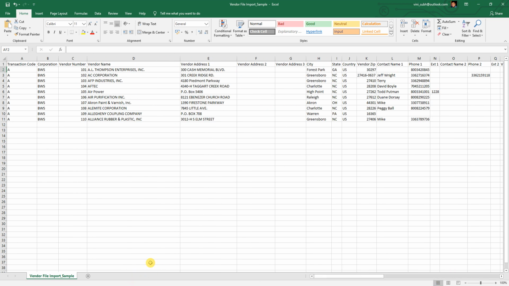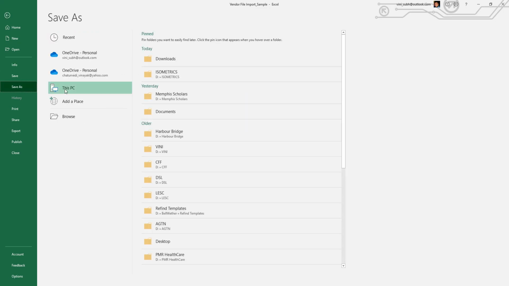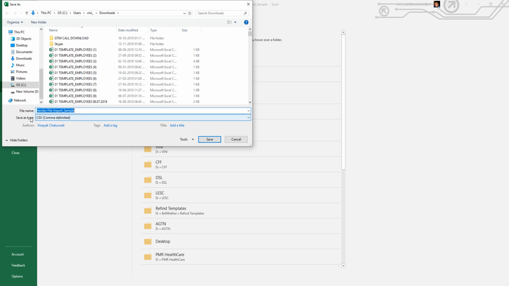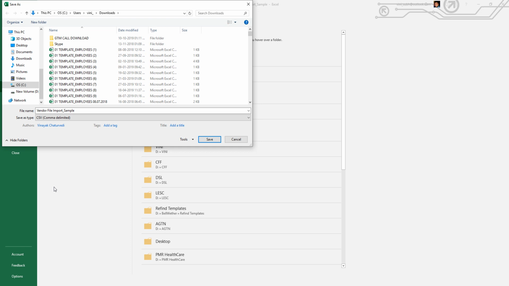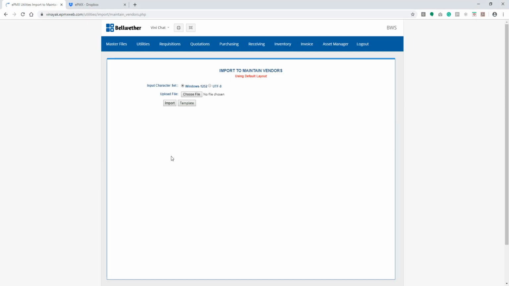Once I'm done and ready with this file, I need to make sure, as a last checkpoint, to save this in .csv format. So I always make sure the save as type is set to CSV, delimited only. And my file is saved. So supposedly my file is now ready.